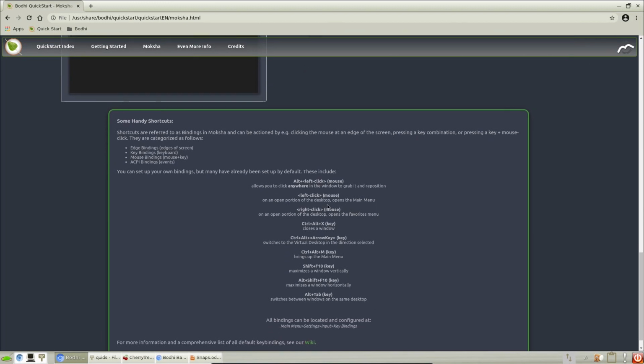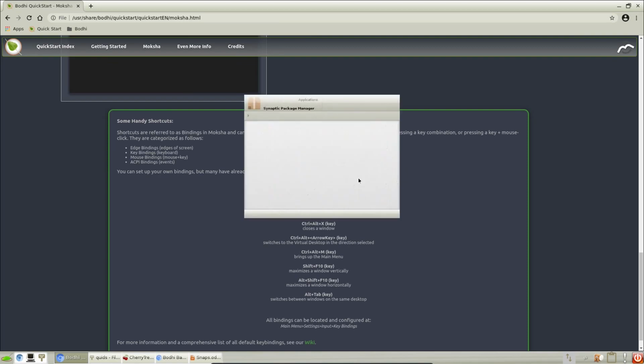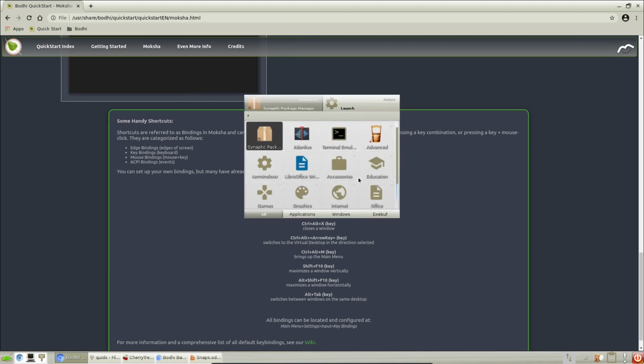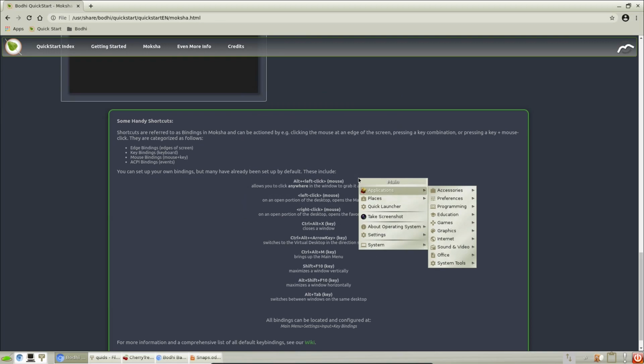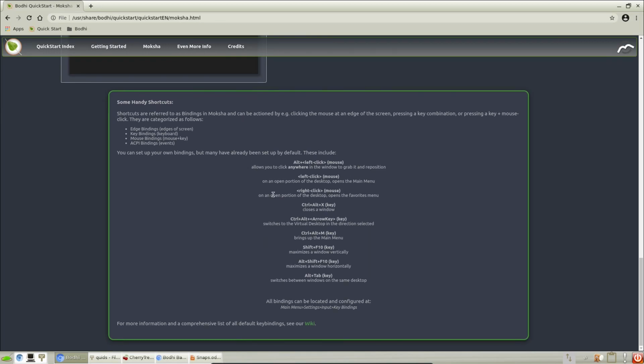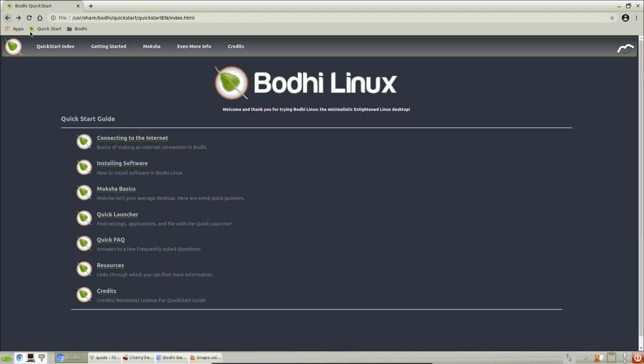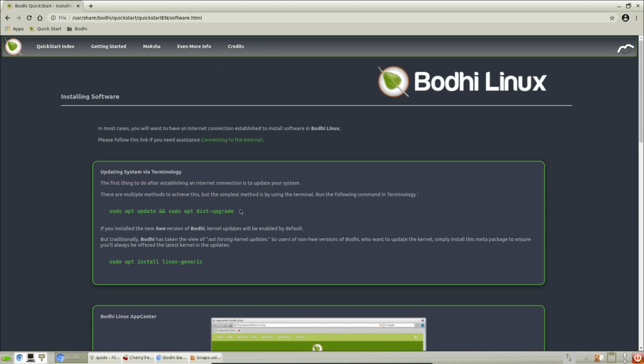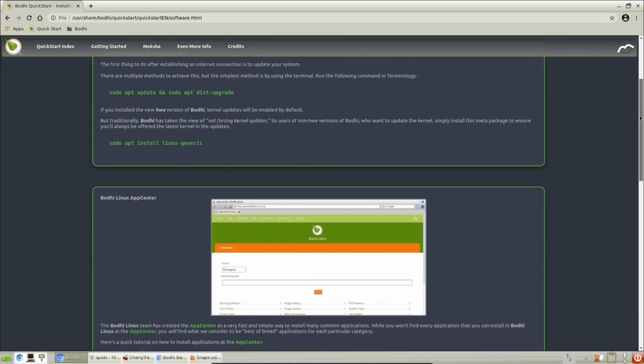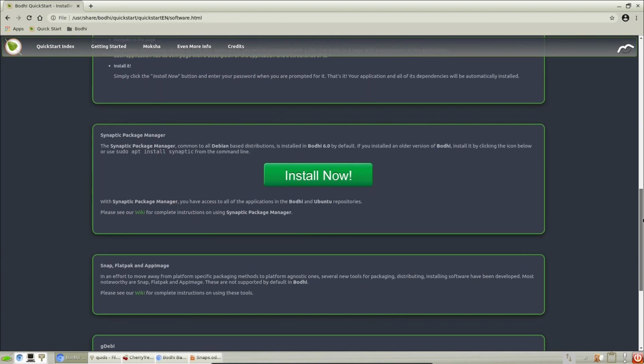There's a little bit about keyboard shortcuts. Control Alt and Space brings up the quick launcher. Control Alt and M brings up the main menu. And there's a few other shortcuts listed there. And yeah, you can change the bindings. There's also a bit of a software installer as well. So installing software. There's a few things here in the list.